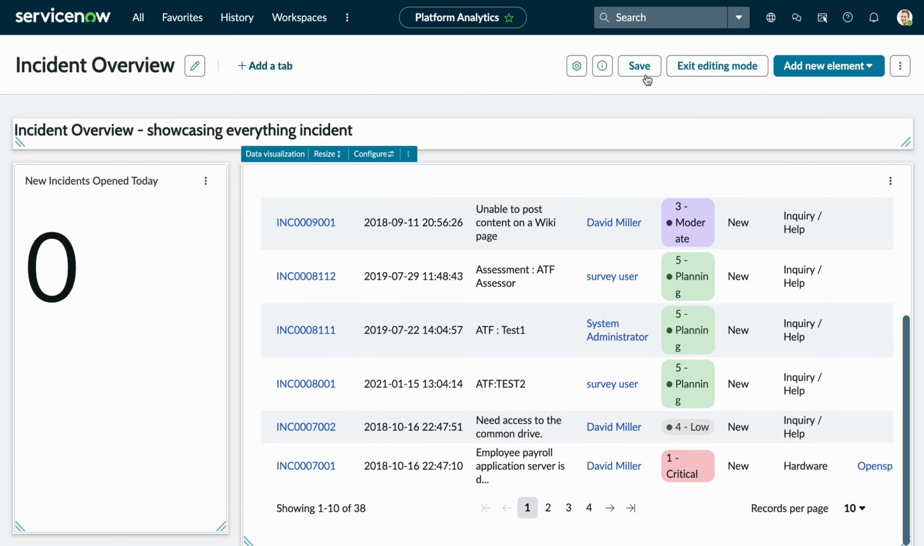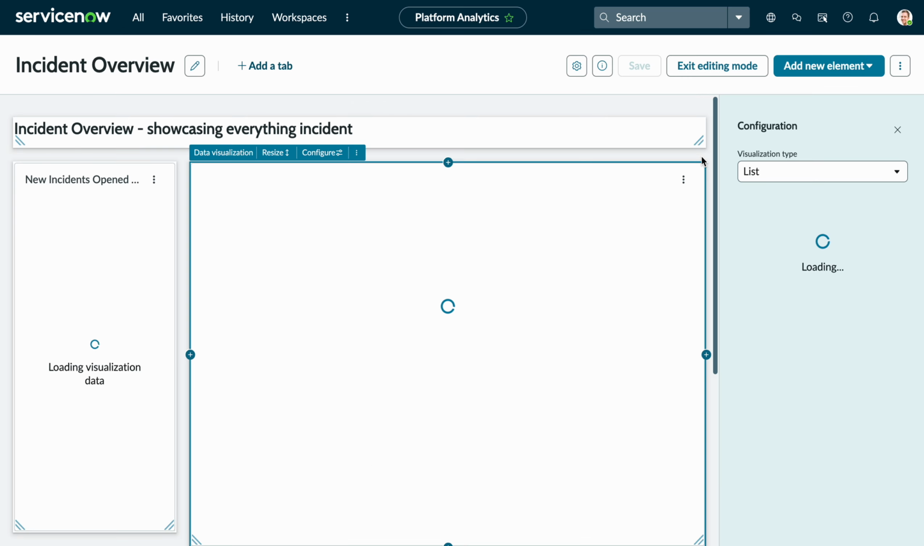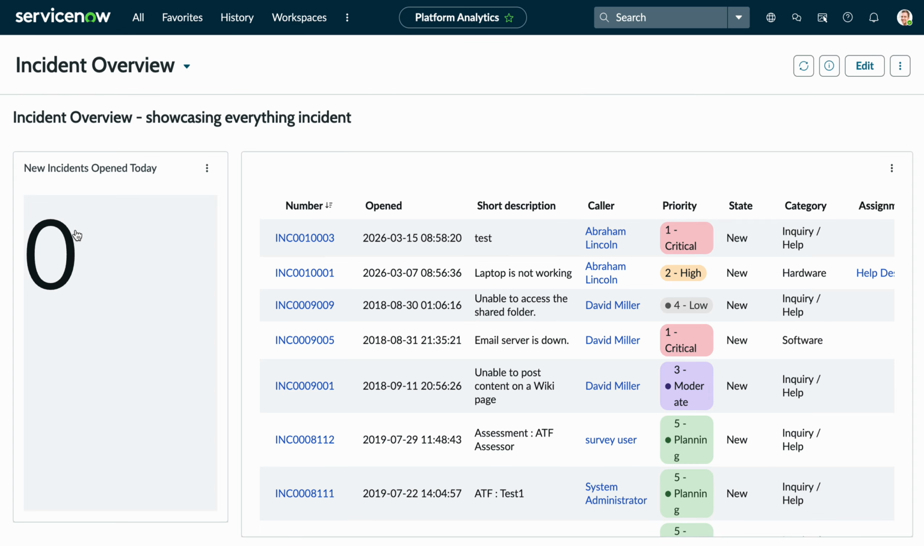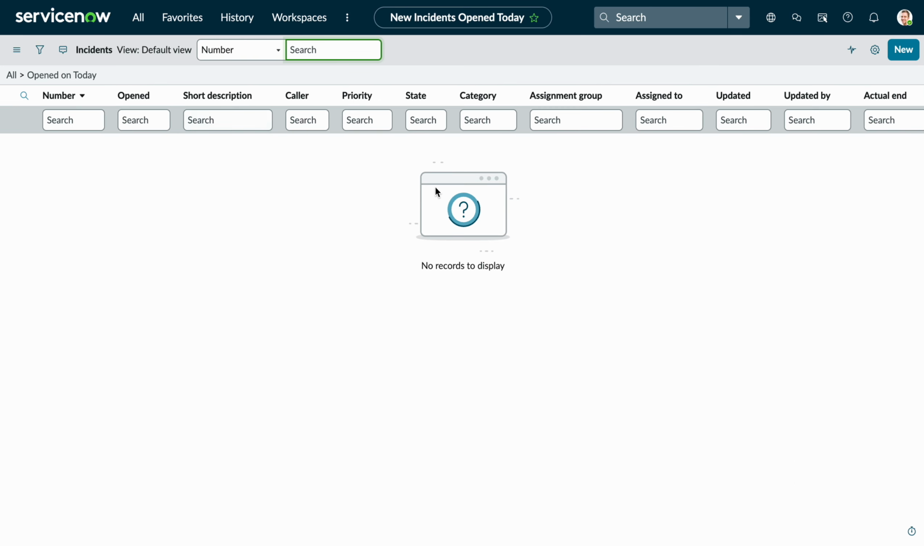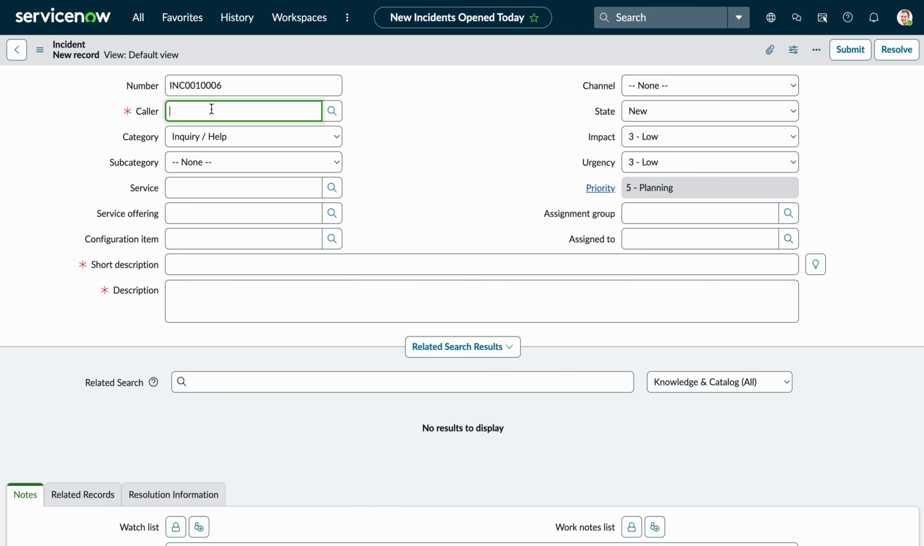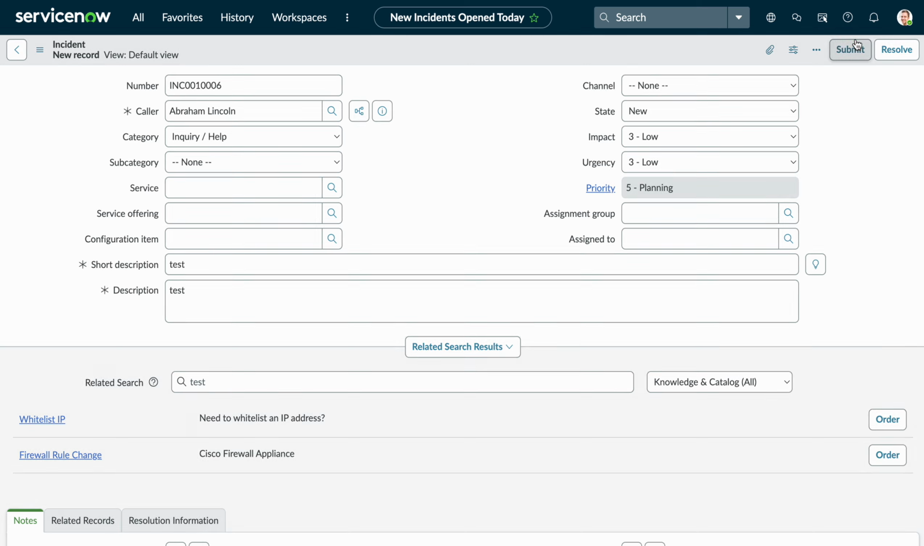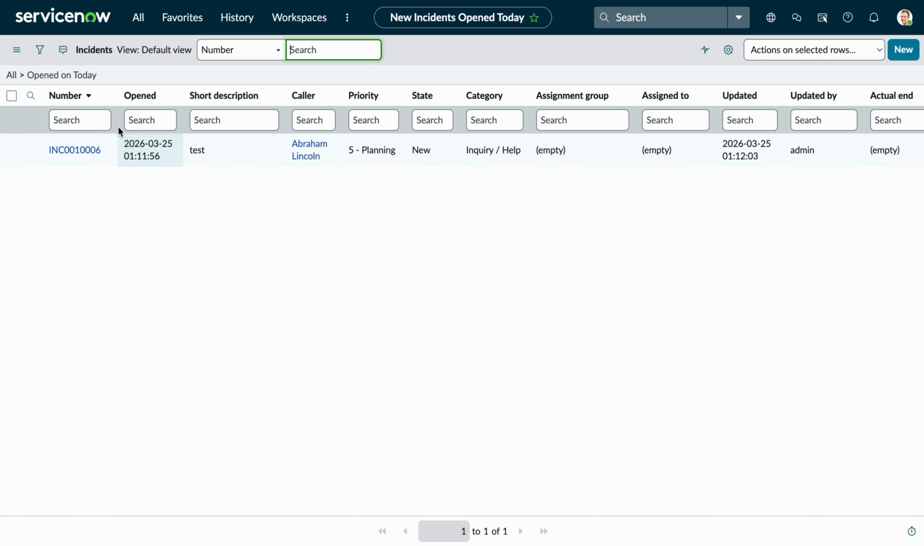Now, if I save this and I'm just going to exit editing mode, I can see the data here. Now, the great thing about the visualization, which I really like, is if I click on this, it takes me to the list view of those records. So anything that's open to date would have shown essentially here. Let's just showcase this working. So I'm just going to create a new incident. Right, let's just give it a test. Okay, we can see there's one incident.